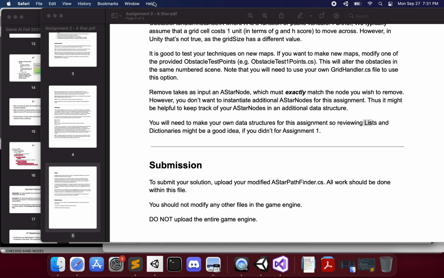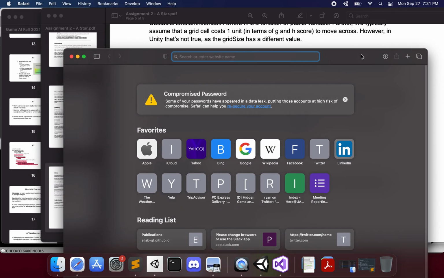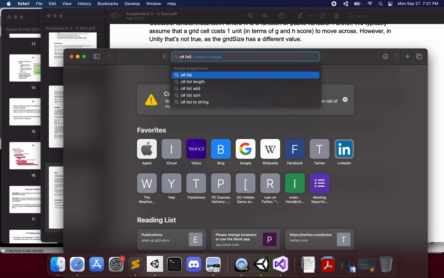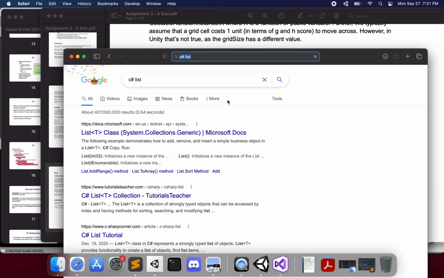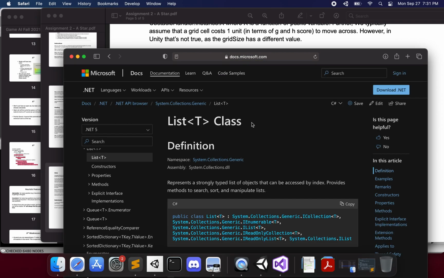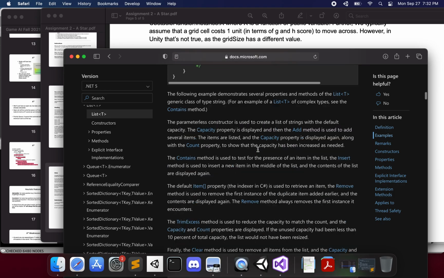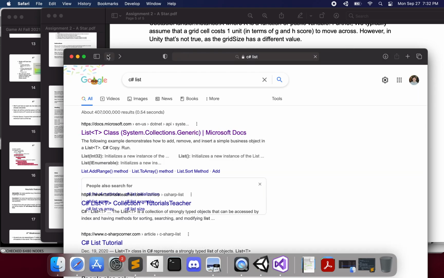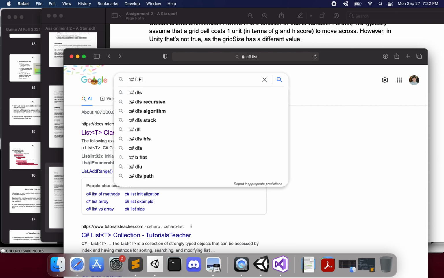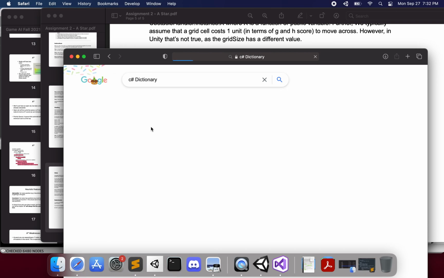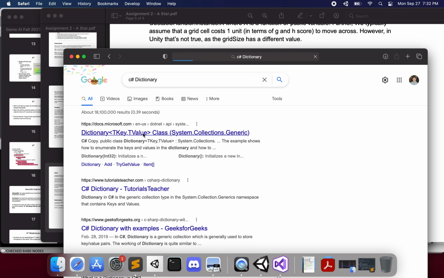If you, for some reason, just don't know what a list is, right? You had to use it a little bit in the last assignment, but if you don't know, the Microsoft Docs are really good. So this is for the list class. It has a lot of information about how list works. There's also the exact same thing for dictionary. So I recommend checking these things out if you need a primer for these things.